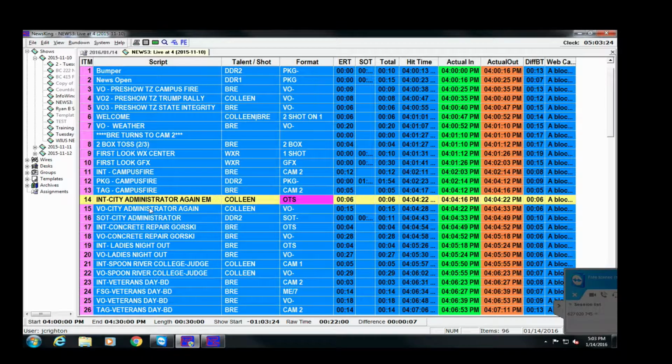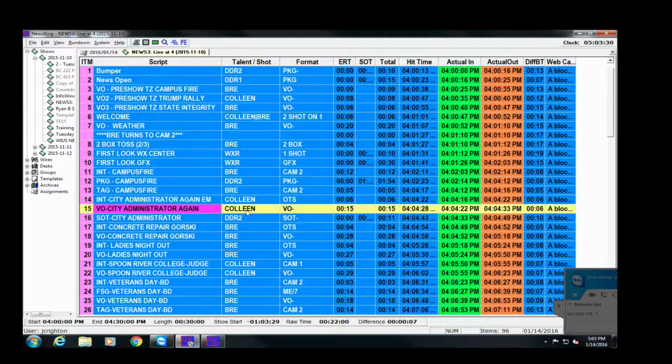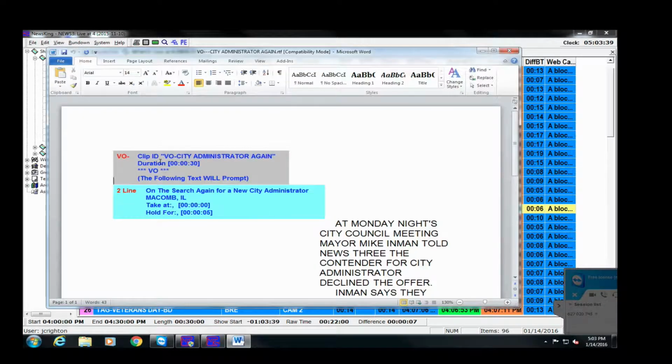Okay. And then we see that was the intro to the story, because now we have a VO. So that's a voiceover coming up. So Colleen will continue reading live, but we're going to roll video. So we have the VO line, and we have a 2-line CG, because this again is video, and for every piece of video we must have a CG, and it's correctly filed.